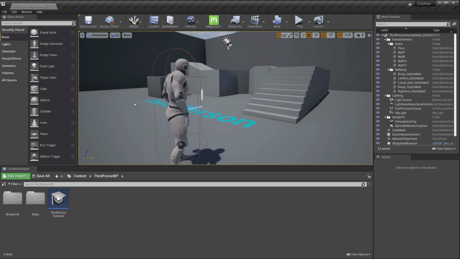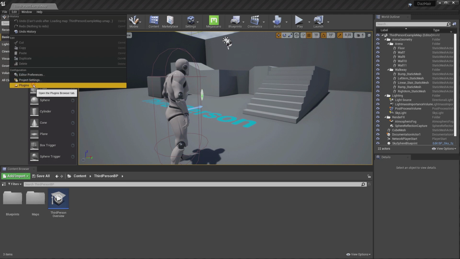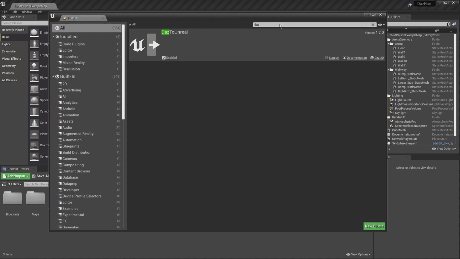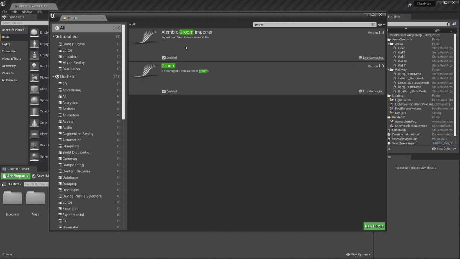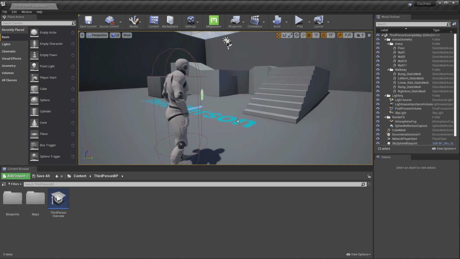In order to import a DAZ character and also a groom asset, you'll need to install some plugins. And every time you create a new project, you'll need to go through this step. So let's go to Edit, Plugins. First, we'll type in DAZ, and we'll see this DAZ to Unreal. We need to make sure that's enabled. Then, we want to type in Groom, and make sure these are enabled, both the importer and the groom itself. Just enable those and hit OK. If they were not enabled, it's going to prompt you to restart your project. That's fine. Just say yes, and it will come right back to this screen. We're now ready to import our character from DAZ using the DAZ to Unreal tool.